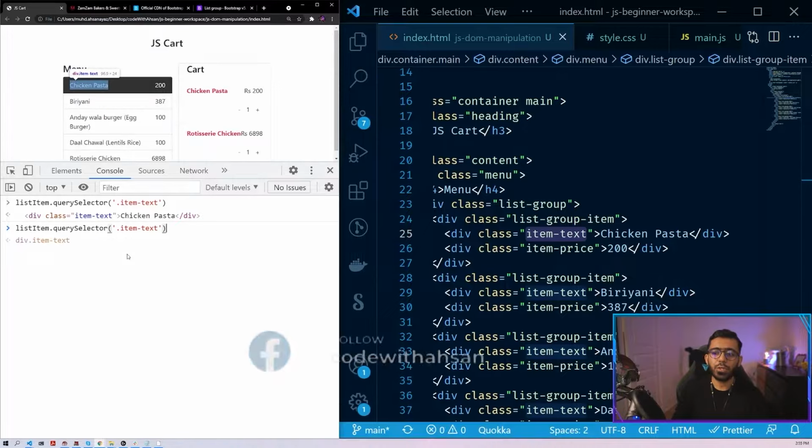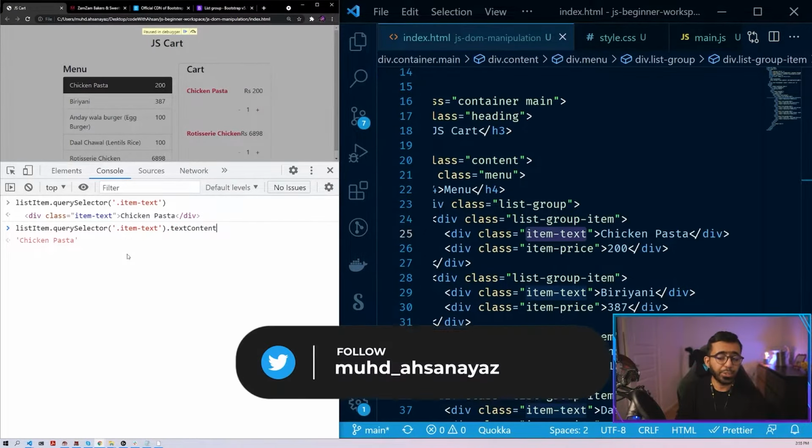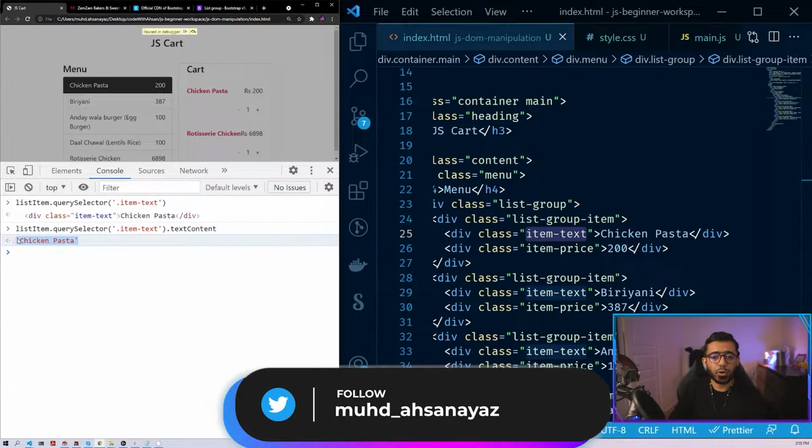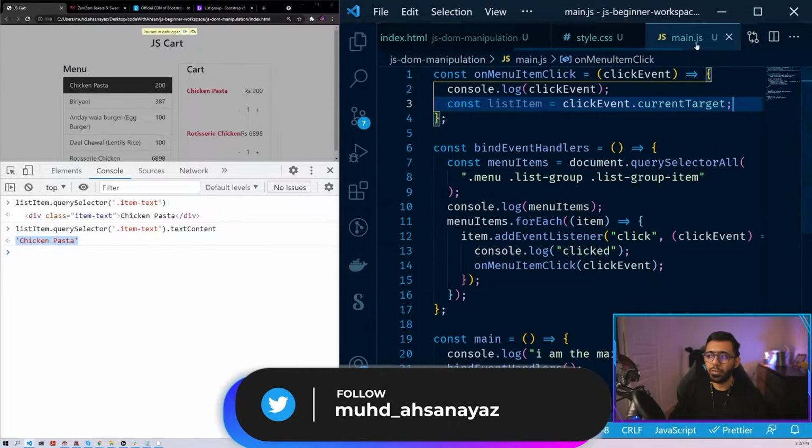Once you get the text, you can do something like dot text content. I already showed you that, and you get the exact text of this element. Pretty cool, right? So that's what we are going to do in the code.